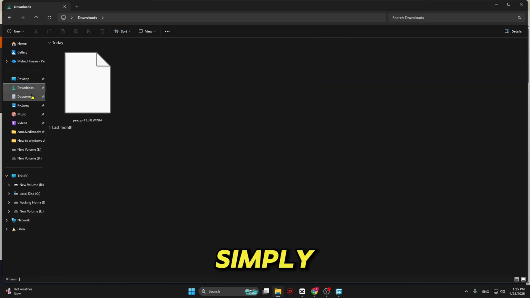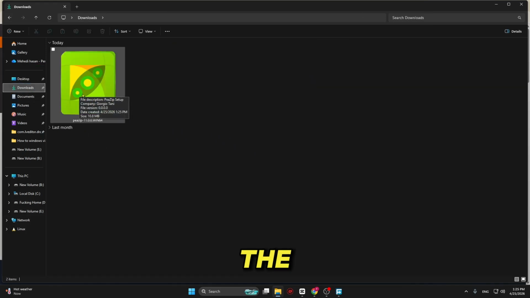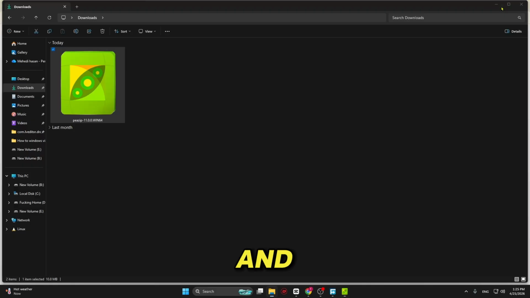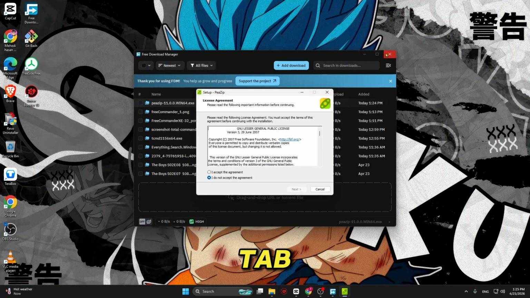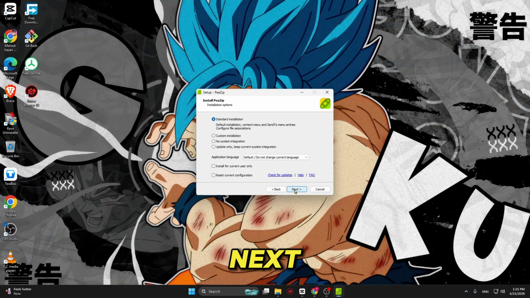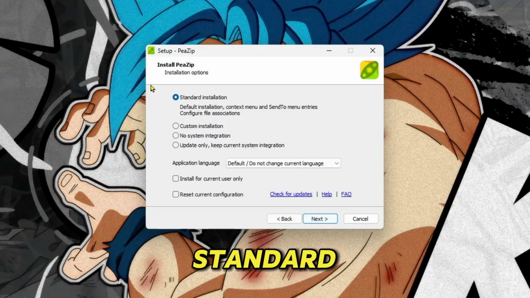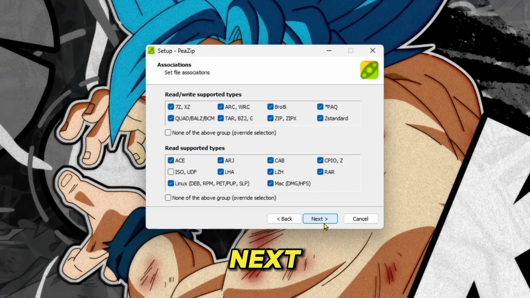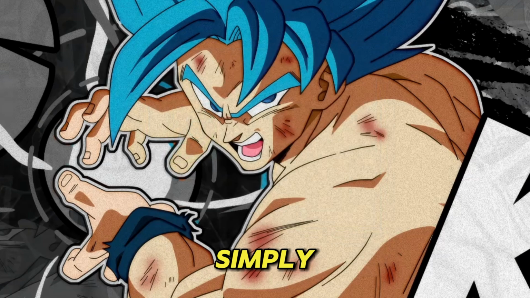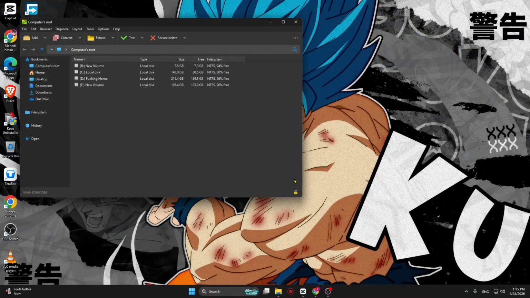So you can simply move it to the download folder, and if you can simply click on it two times to install, click yes, and simply minimize all the background tabs and click on accept the agreement, click next, and click on standard installations, click next, next, and install. After the installation completes, you can simply click on finish and simply open it.